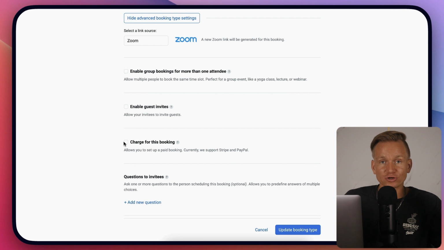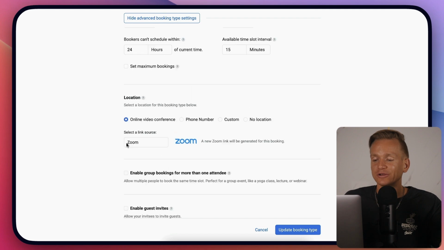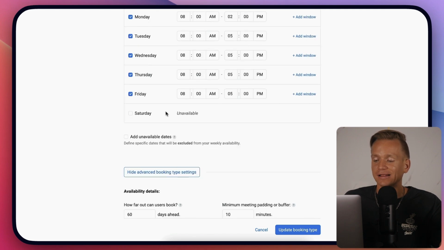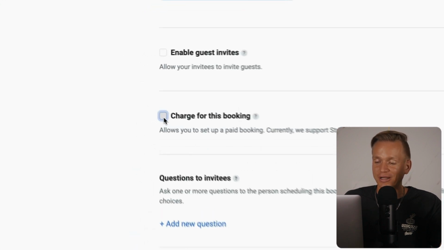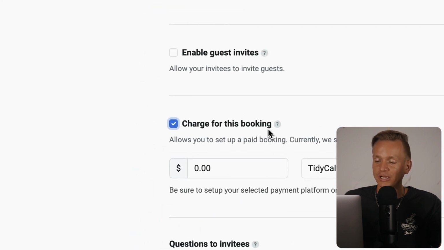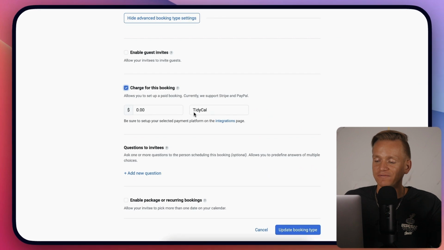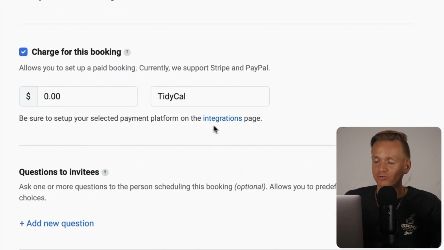And by the way, some of the other software have free plans sometimes, but the free plans, A, are not going to have a bunch of this functionality that I already mentioned, and B, they definitely are not going to allow you to charge money. So here you can charge money, put in whatever the fee is, and then you just need to go to integrations and integrate.